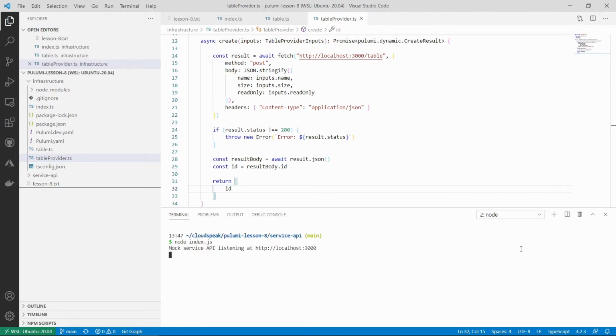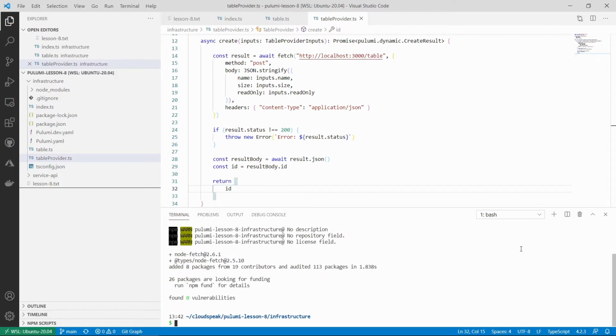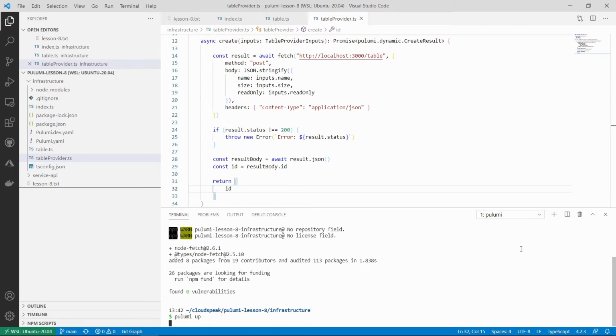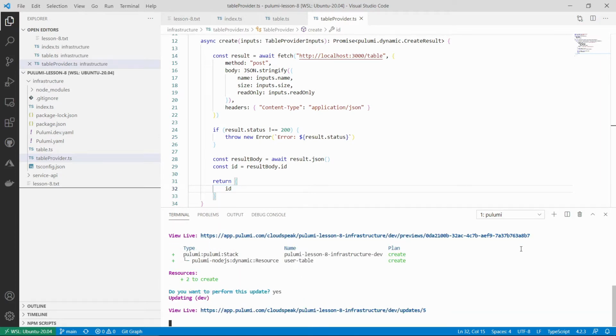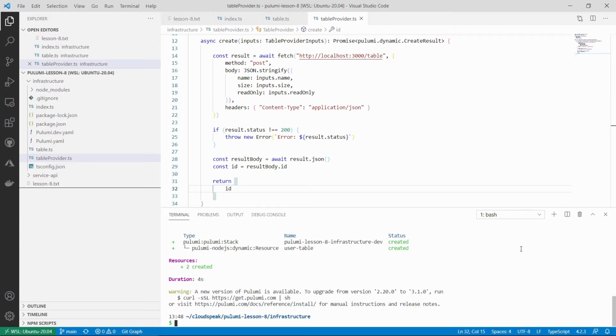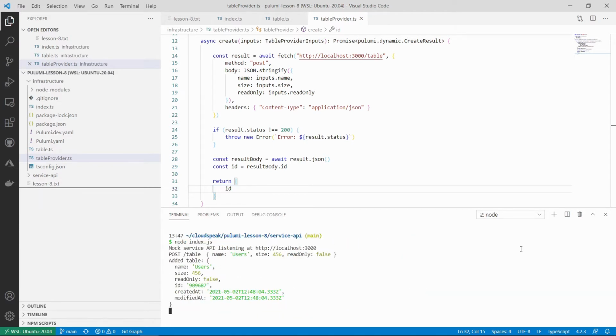I've got my service running in the other terminal, so I could look at that to see if it worked, and I'll run Pulumi up. The preview looks good. It's trying to create the table, and it says it was successful. Let's look at the logs of the service, and yeah, it looks like it was successful. It's added a table with the name and the size and the read-only values that we gave it, and what we got back was an ID.